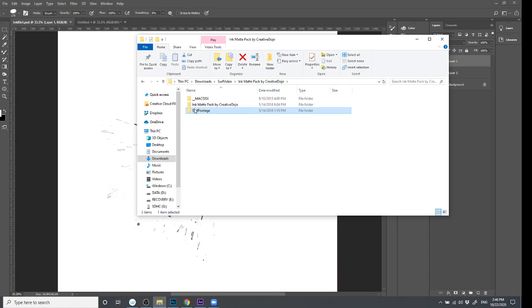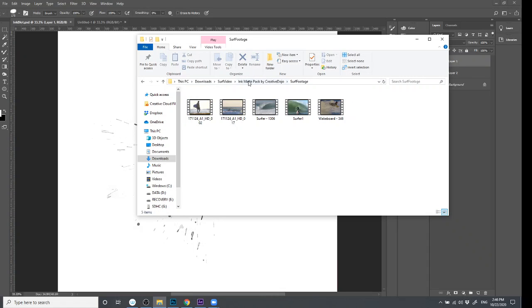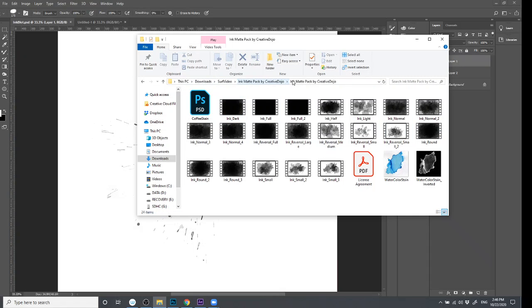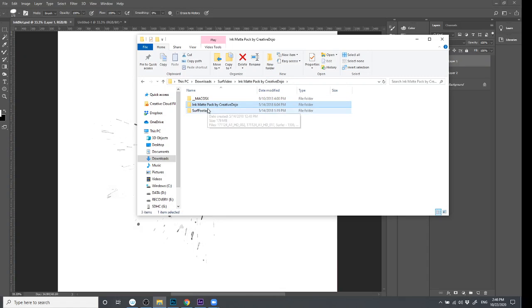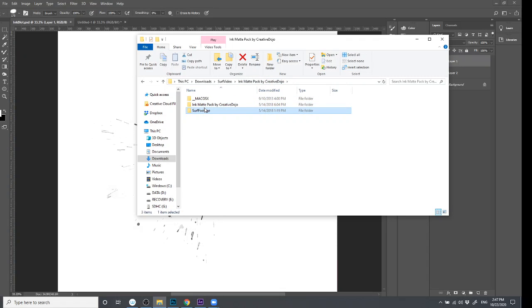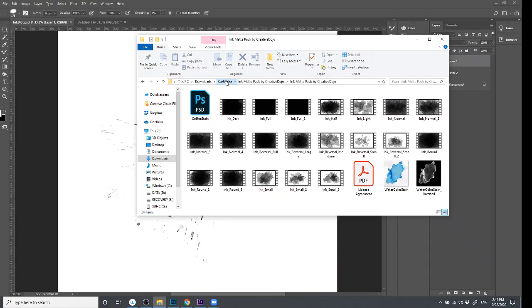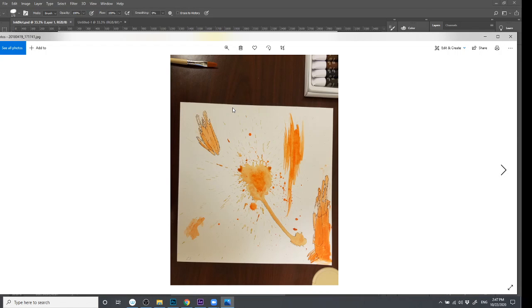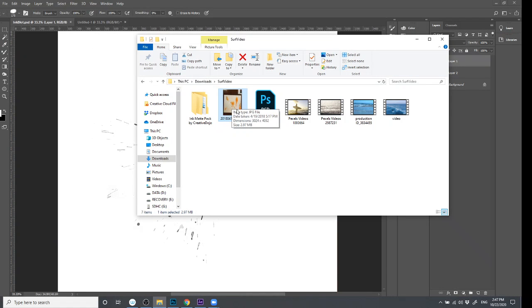This is the stuff that I downloaded from Creative Dojo, and you have all this stuff here. I want to show you how I made this thing here. Let's go back to this. Sorry. Here we are. Okay, so here I have this interesting stain that I wanted to work with, and I'm going to extract this. This is actually a real photo of just paint, and an interesting mess that I want to use. So I'm going to take this.